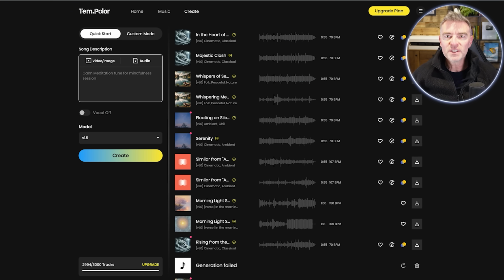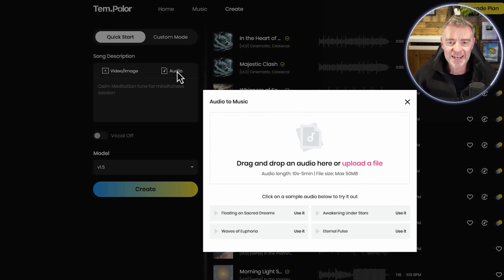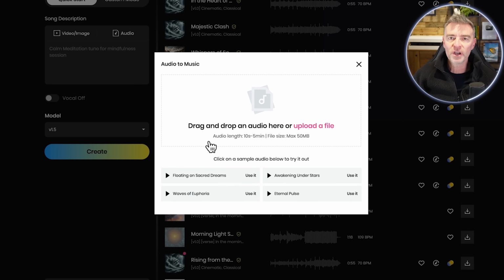Now, not only can you use an image or a video to pick the music or create the music, you can also use audio as well. So if you've got a track that you like or a previous one that you used in another video, perhaps you can put it in right here and then it will try to create something similar that would also work really well. So let's take a look at a few of the demos that they've got here. We'll use this one, Awakening Under the Stars. So this is what it sounds like.